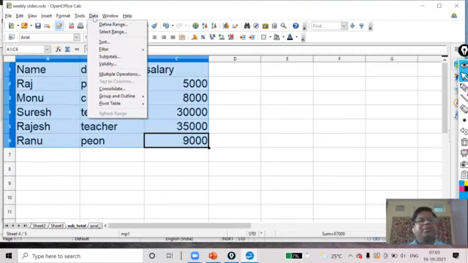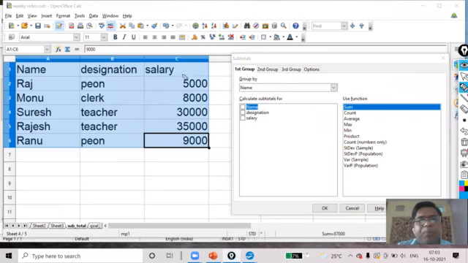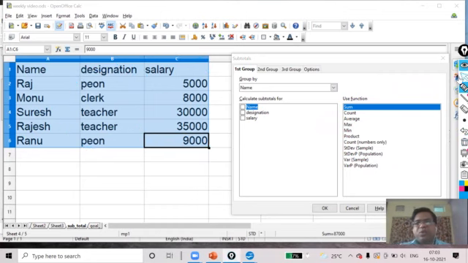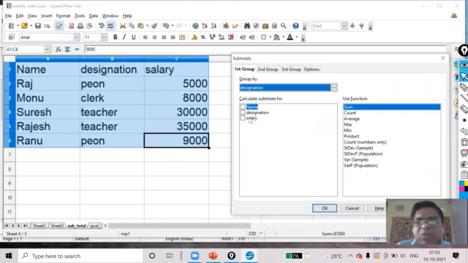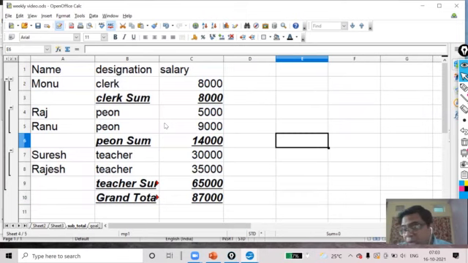I will go to Data and then I will choose Subtotal. Now here it is asking where you want to do the grouping. I want the grouping to be done in designation, and your subtotal will be done on salary. So first of all, I will choose designation. Next part is my subtotal, where it should be done on salary. Now what function to be used? Sum.